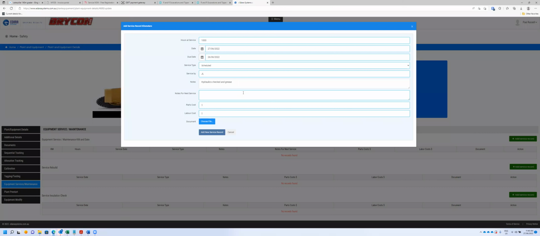And then you click on notes for next service. It's something that, for example, the reminder for the plant mechanic to look at or change, and then parts cost. Where it has parts cost, type in whatever it may be, labor cost.